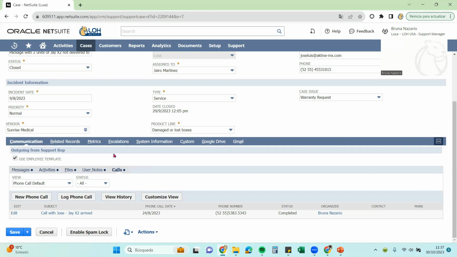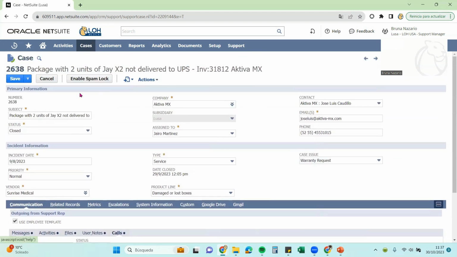The other sections called Related Records, Metrics, Escalation, System Information, Custom, Google Drive, and Gmail will be used by customer support as internal tools and are not needed in order to create a case. After you fill in all of this information, you save the case, and the case number will be generated automatically. This number right here is made just after you save the case. When you're creating it, it will say number to be defined, and then you save, and you'll have a number.